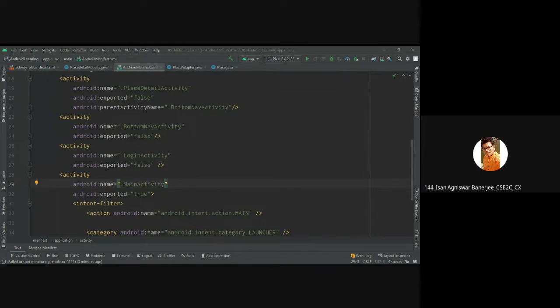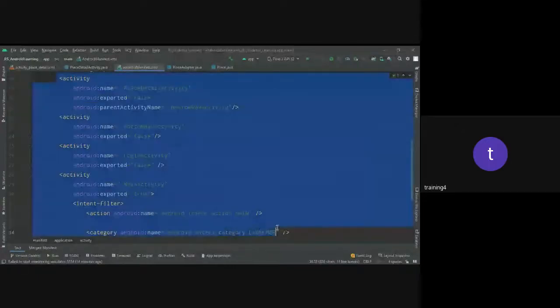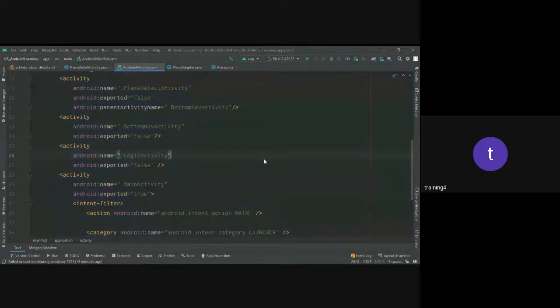After replacing the intent filter, what changes did you make? Can you please repeat again? Yes, these are the things. Just tally it out with your screen. I've added this line here against the place detail activity.